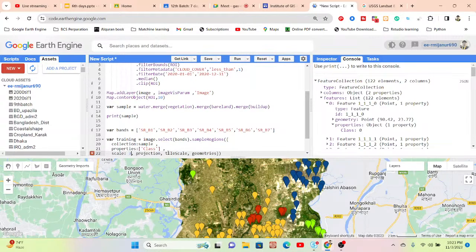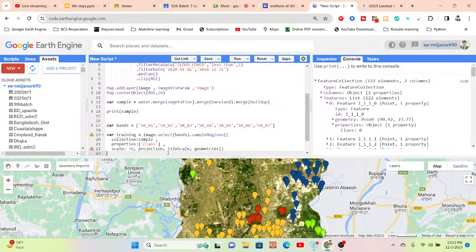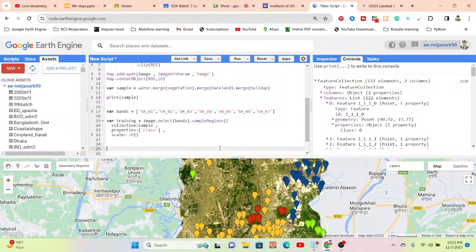In this time Landsat 30 meter. Okay, then it's not needed, I simply remove that. So now I just simply print my data set and show you how it will look. So print the training and click the run.